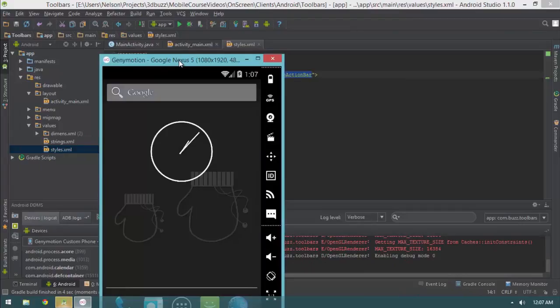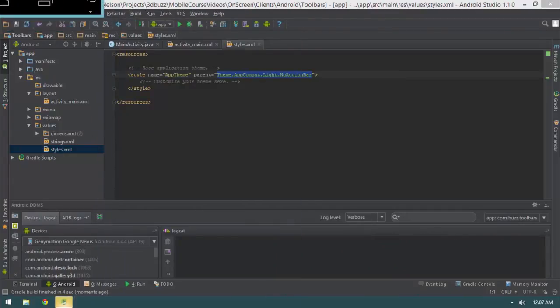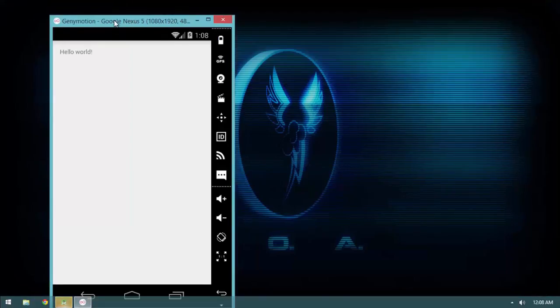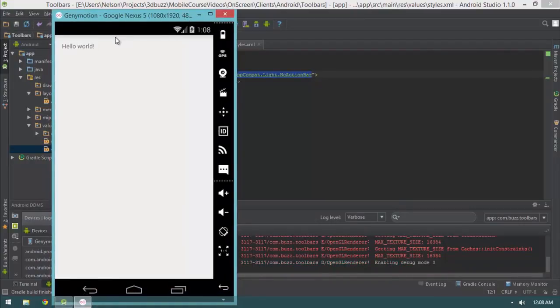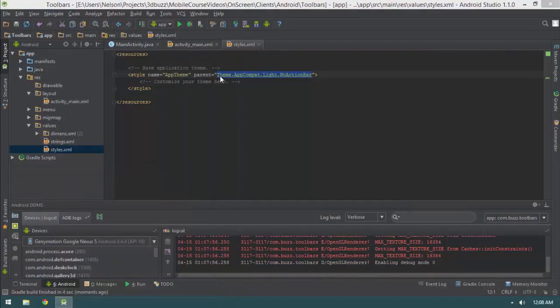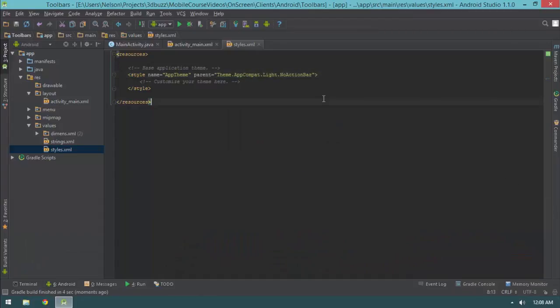So it's important to note that there is a light and a dark version that don't contain an action bar. Whoa, Android Studio just destroyed everything like it usually does. So anyway, there is a light and a dark version of this. So I can do Theme.AppCompat.Light.NoActionBar, or I can just do Theme.AppCompat.NoActionBar for the dark version. Anyway, that's one way that we can get rid of the action bar. And another way is through code, but we won't do it that way because that's just kind of wasteful.